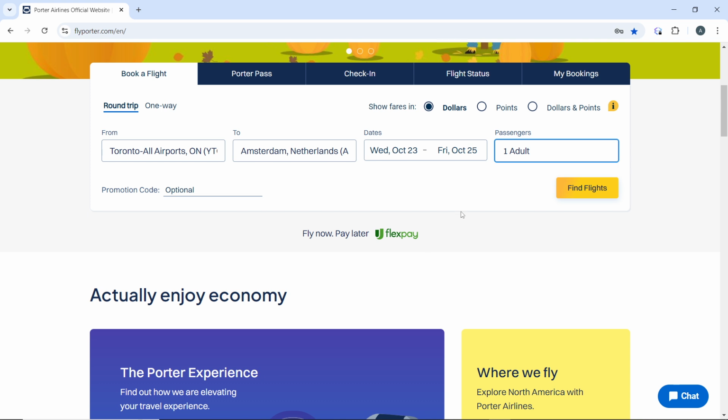So the next thing to do is to choose the fare class or the cabin type. So first off, head over to promotional code if you have any promotional code, but if you do not have any promotional code, then just go straight to find flights and head over here to show fares in dollars, points, or dollars and points. So choose any of those options. Now, once you're done with all of that, go ahead and click on find flight.